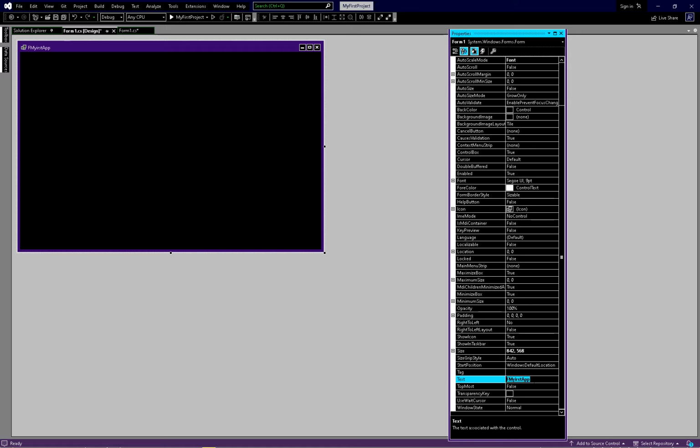No, something messed up there. So we'll just try that again. I'll double click the value beside the text property. I'm going to double click the value beside that, hit delete, and type my first app. In this case, you probably want to capitalize it because it's the name of something the user will see.